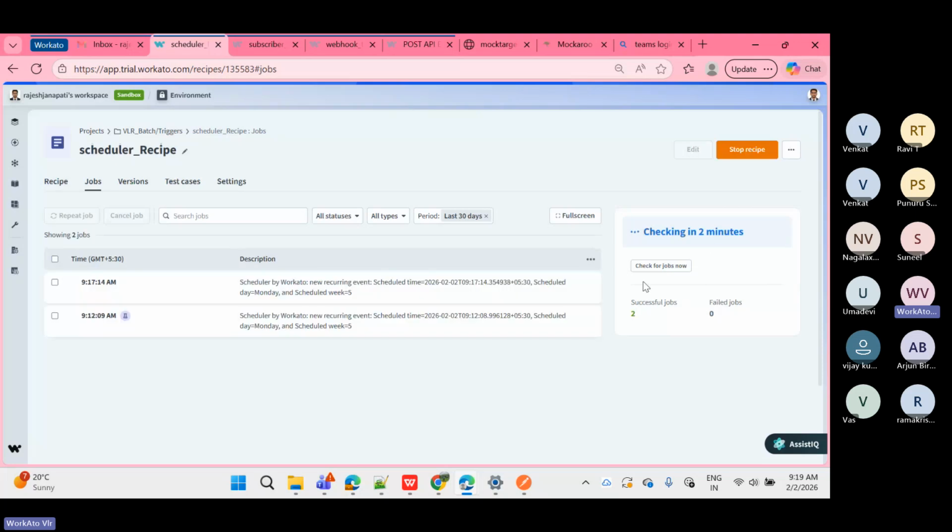Again, in 2 minutes another job will be executed, because we put the scheduler as every 5 minutes. I mean, the flow starts executing every 5 minutes, nothing but like a snoozing option in the alarm. Okay, the same thing.